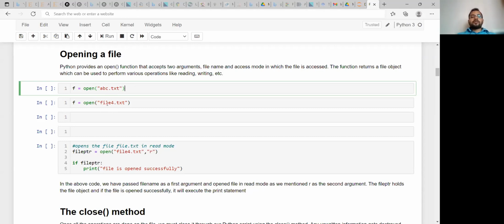Same for this file. If the file exists, then only it will open. If the file doesn't exist, that file will not open and you will get some error message. Now one thing you must remember, that when you are trying to open a file, that file should be in the directory from where you are running the code.